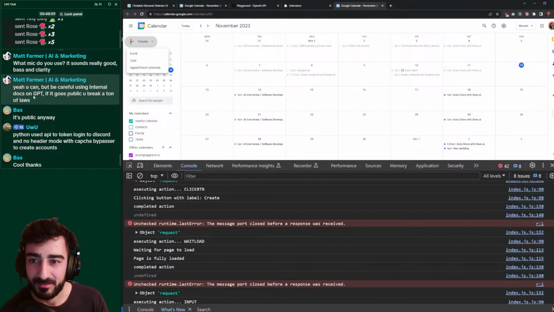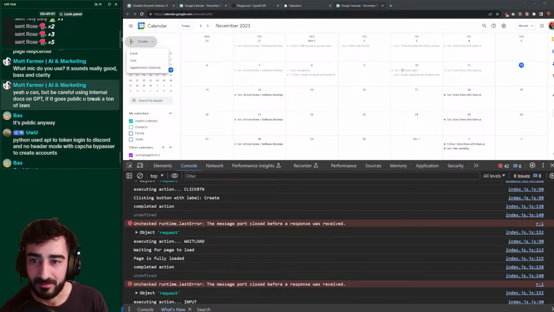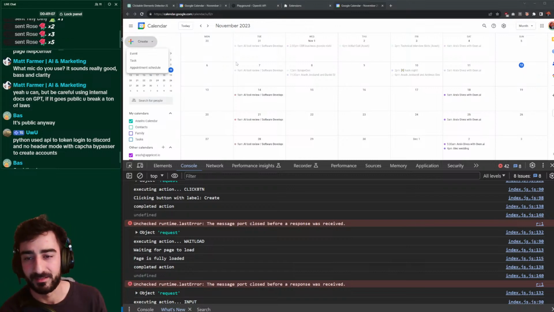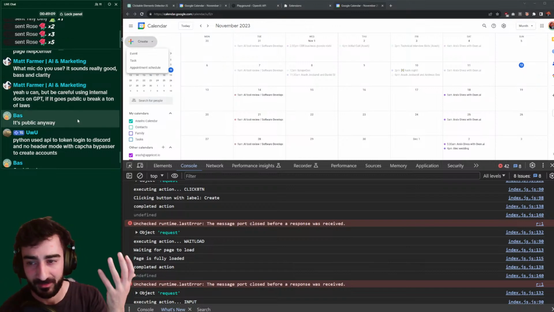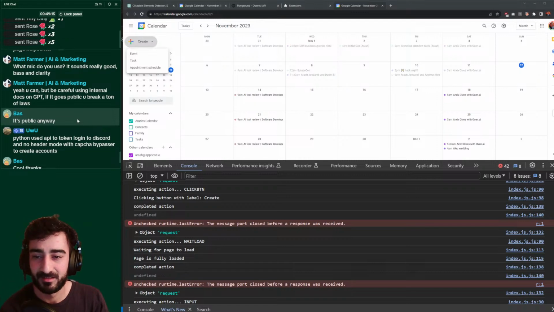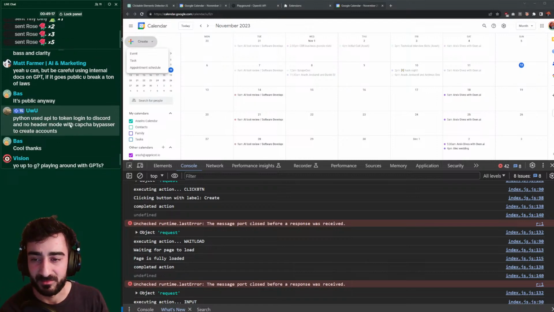Someone says, be careful using internal docs on GPT. If it goes public, you break a ton of laws. Yeah, that's for ChatGPT, but there are private LLMs that you can use. Or even better, if you want to be totally sure it's safe, just use a local LLM with no access to the internet. But I'm not sure what the best solution software-wise for that is.